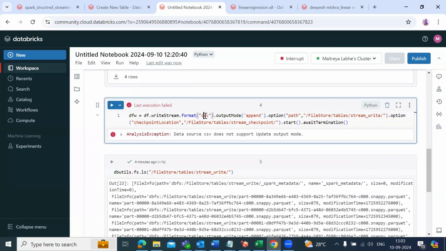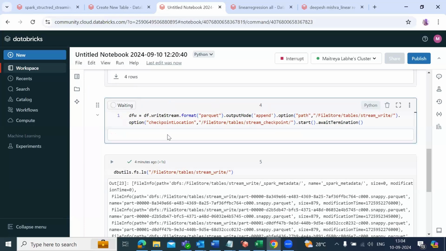No, not CSV. I just tried various options. Parquet format. So this is working. That is fine. You want the DF2? But yeah, I want DF1 basically.